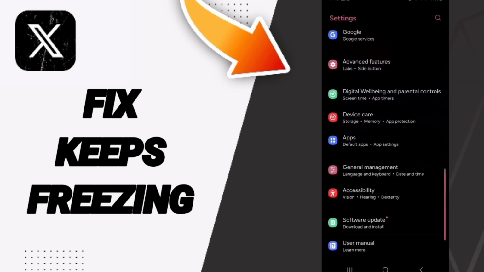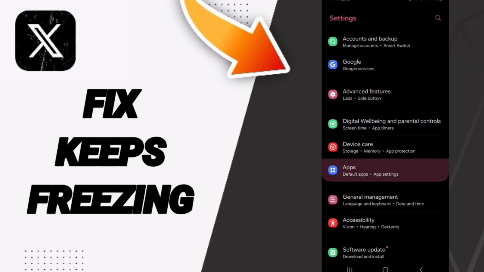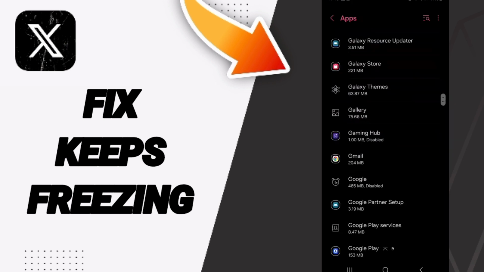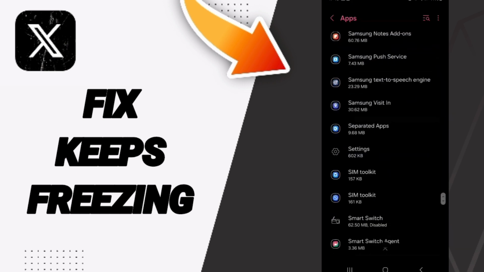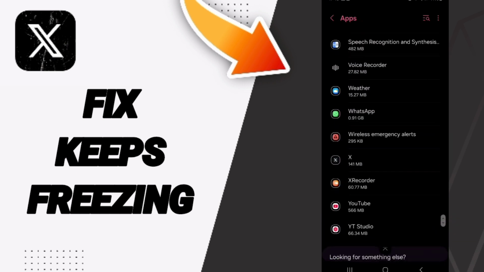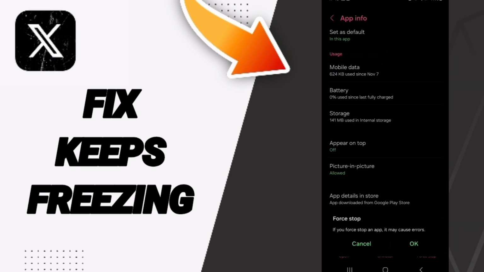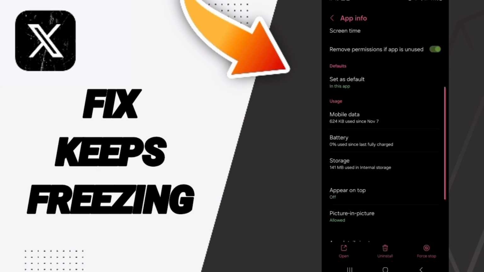In this page you will go to apps, default apps, app settings. In this list you will go down until you find this window of X Twitter and you will click here. Then on this page of app info, you will click on force stop and you will click OK.